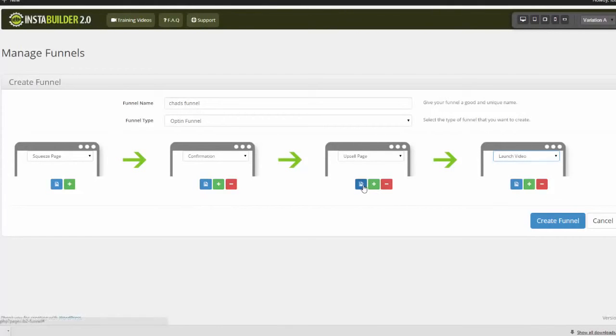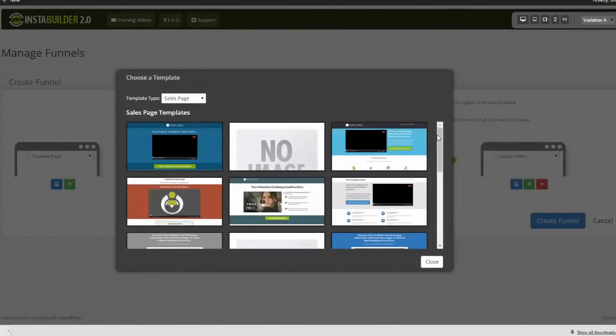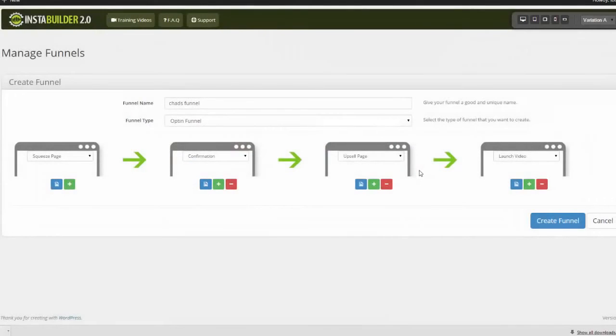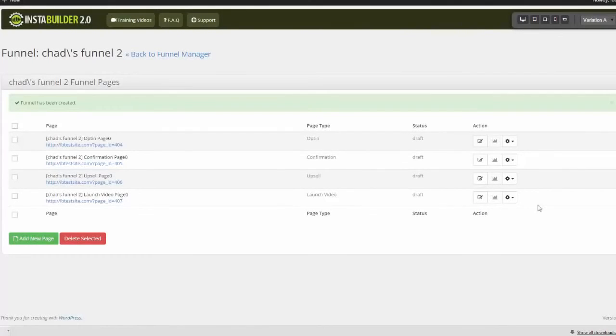So we can come over here, click on the element, choose our upsell page, and that's how fast we do this, right? And when we're all said and done, we're going to come over here, we're going to click the Create Funnel button, and as soon as we do, here is our actual funnel. There's the pages. We can go and change out the permalinks. Everything is here. You can see here's the page type, opt-in, confirmation, upsell, launch videos.